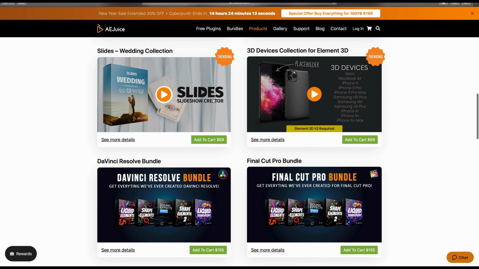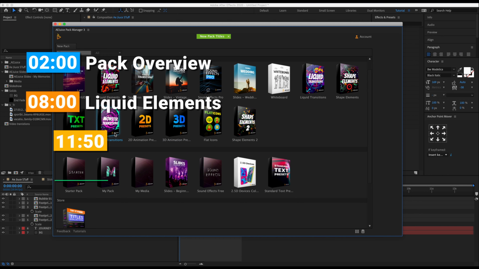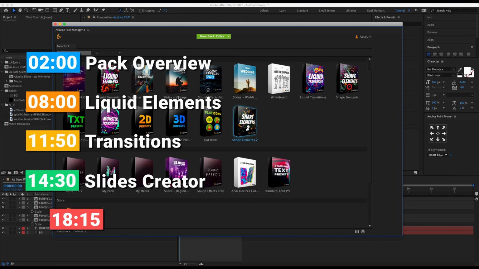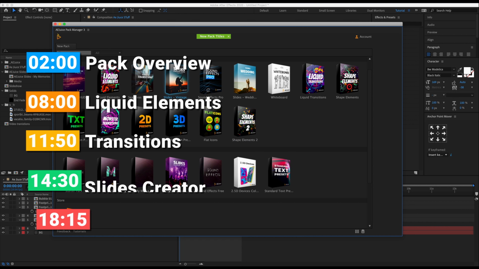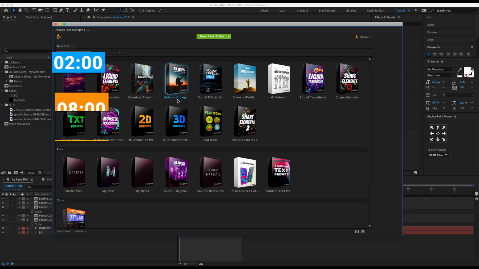So let's jump in. What are we going to be talking about today? There are a lot of packs they have now. They have provided me a bunch of these packs to talk about. I'm not going to go through every single one of them because my lifespan is not long enough to go through every pack that has 1,000 elements each. It's just so much to go through.